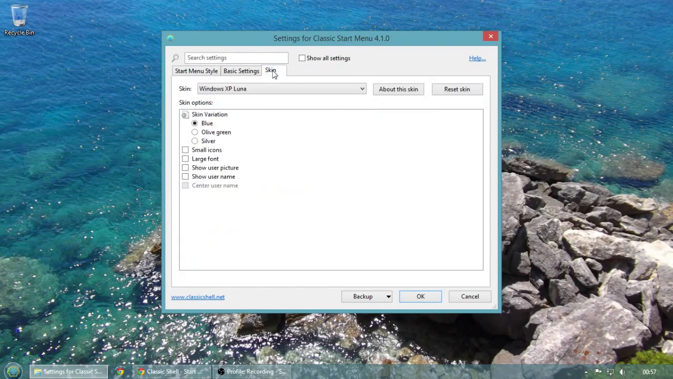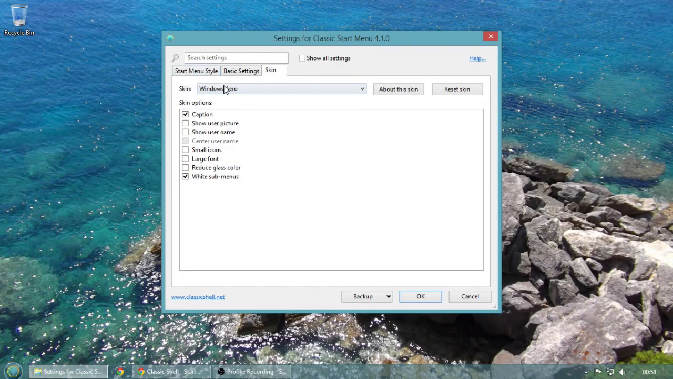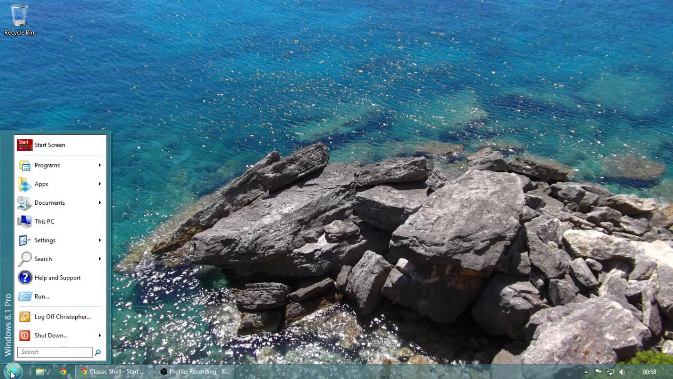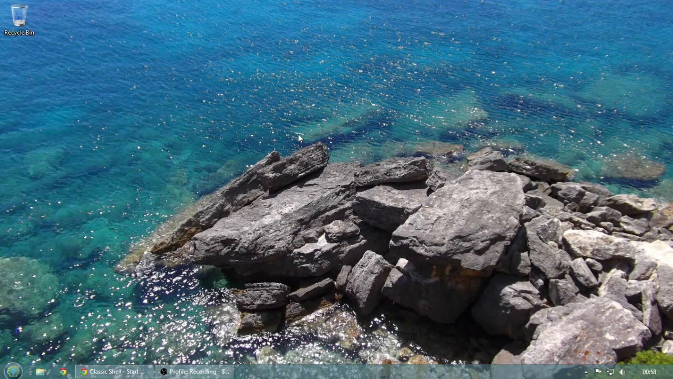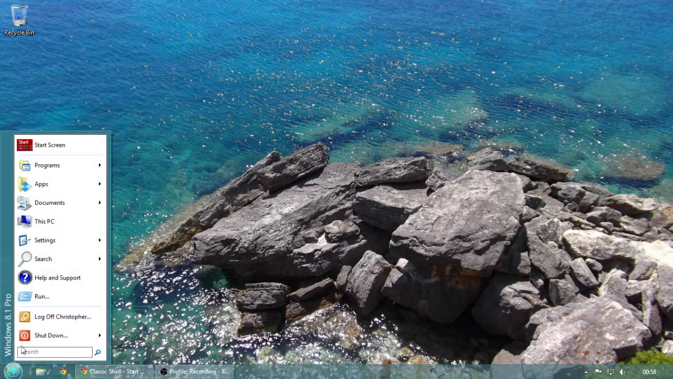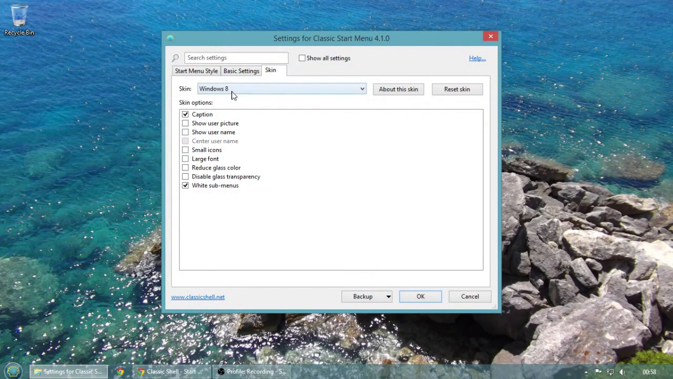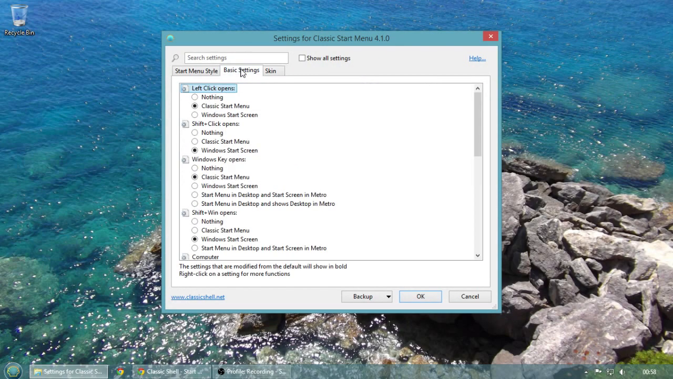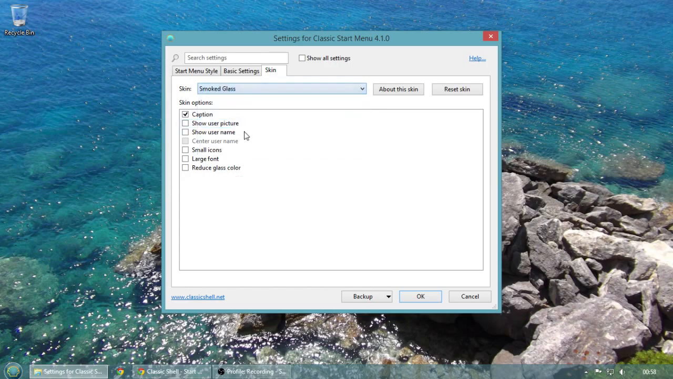I'll go back to classic and the skin. Windows Aero if you wanted to look more like Windows 7, but that's cosmetic. I'm not too hung up on cosmetics. That looks fine. What you can do as well, if you're a bit worried about the white on the menu looking a bit dated, I like it. It gives me a good contrast, but some people might want something a bit shinier. Smoked glass, I think, is a good one.